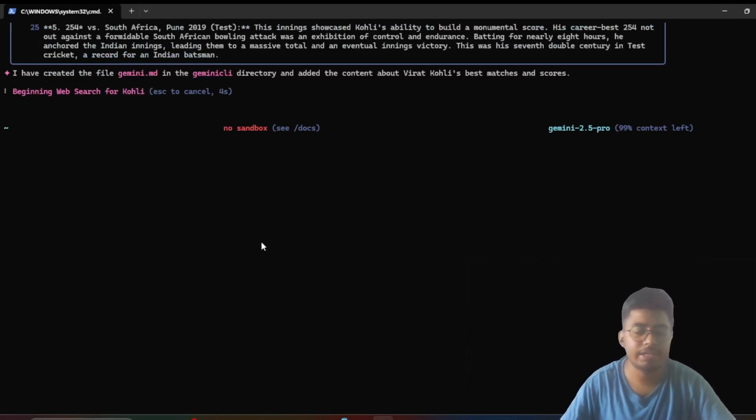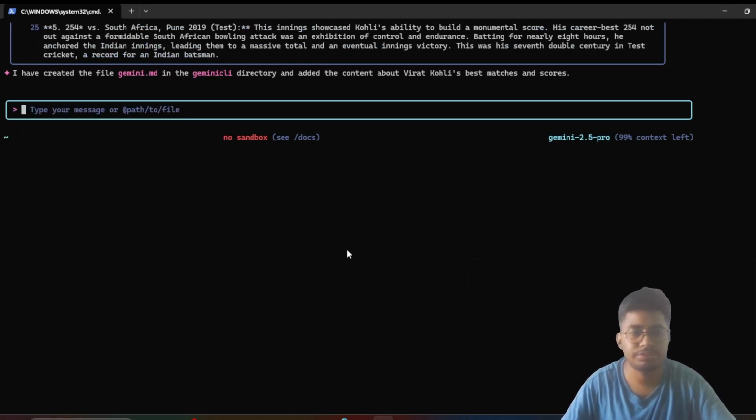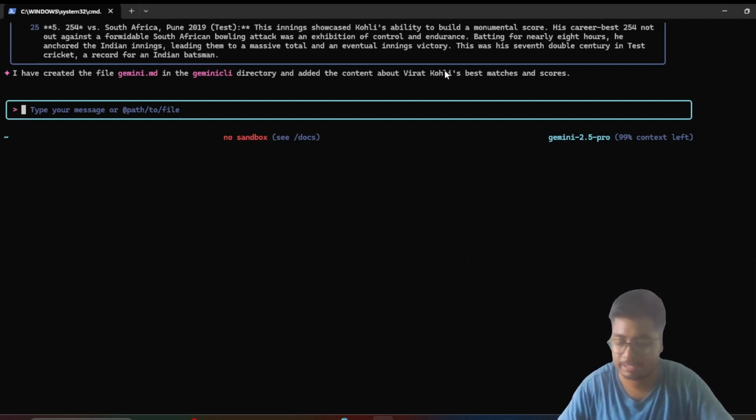The more you interact with it, you would know that this is great. So I created a file of what Virat Kohli has. So here we have added it. Now we'll just look into it. How does the file actually look?